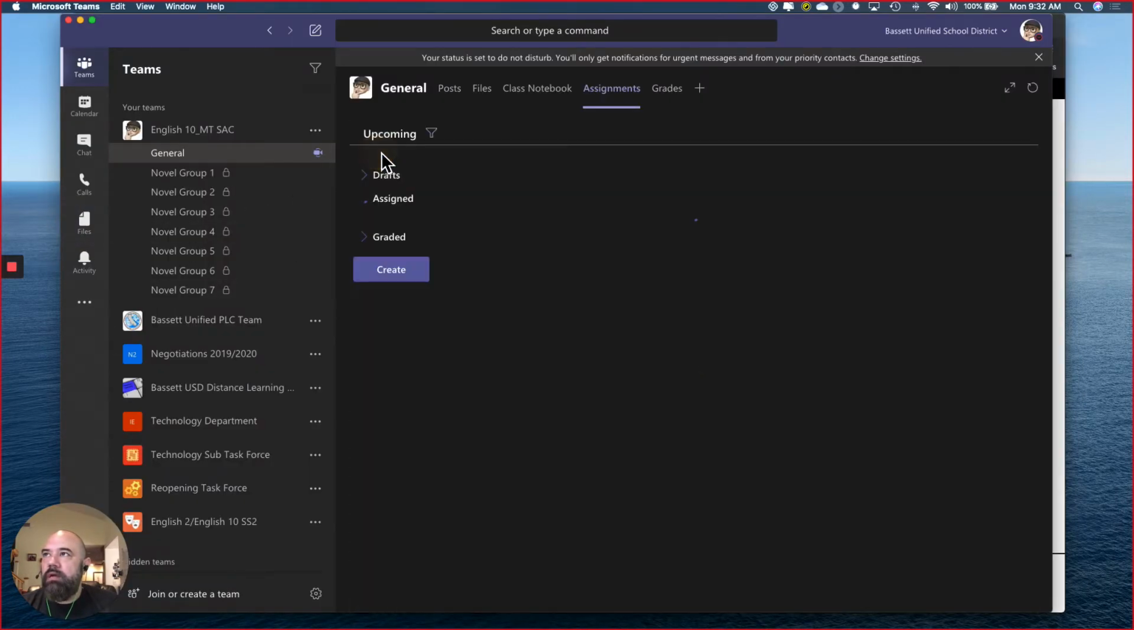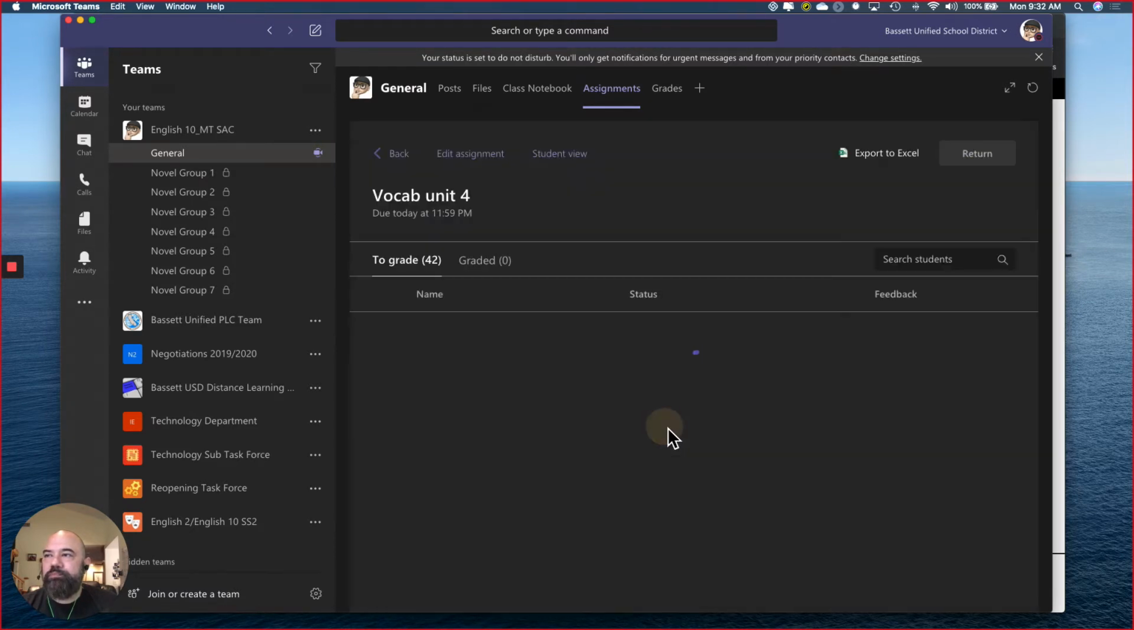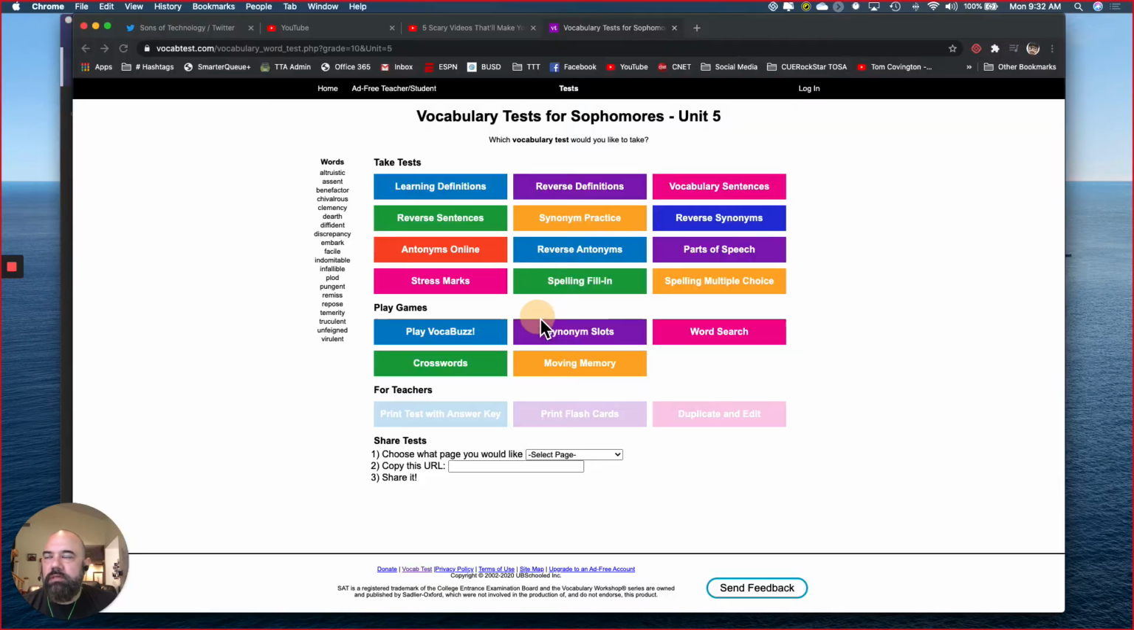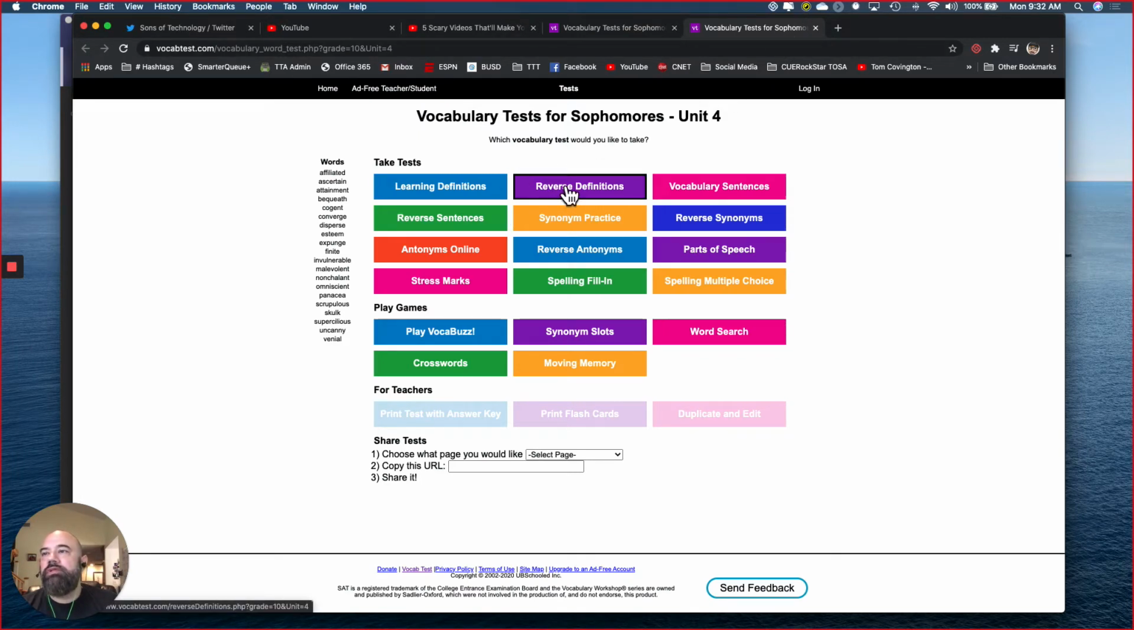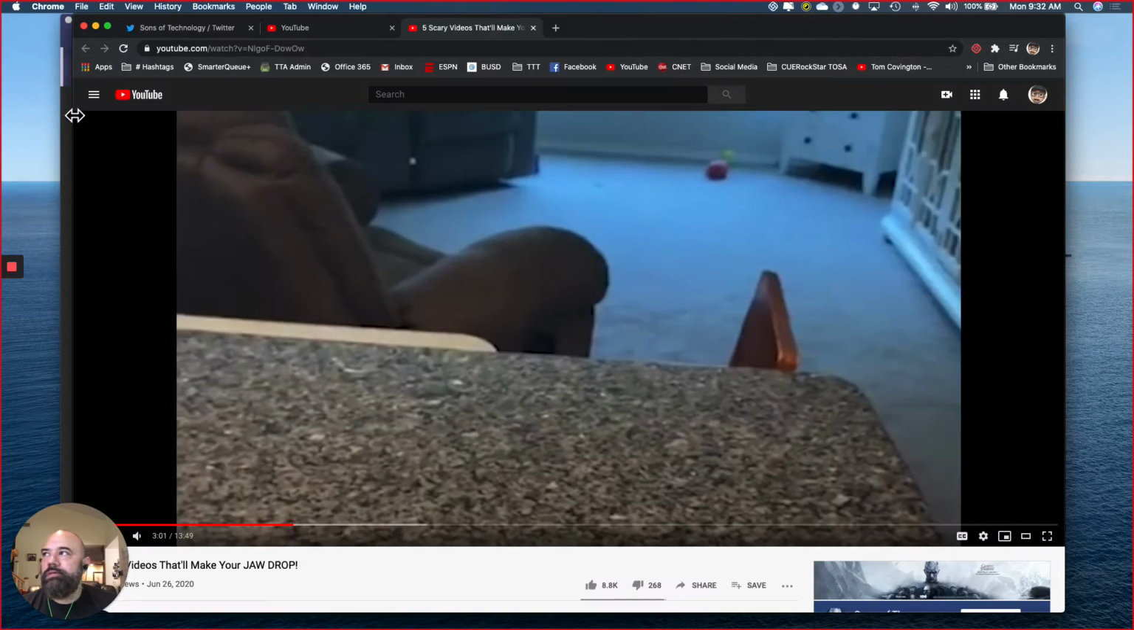Let's go back. Vocab Unit 4. So what you're going to do is when you look at this one, you're just going to click on this, and it's going to take you directly to... Why didn't it take you there? Anyways, reverse definitions is what we need. Okay, do the reverse definitions test, turn it in. That will be your grade. All right, let's go back.